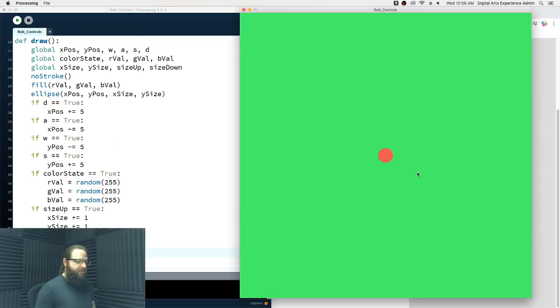So let's see if this works correctly. I'm drawing, and I can increase the size and decrease the size as we go. Cool.